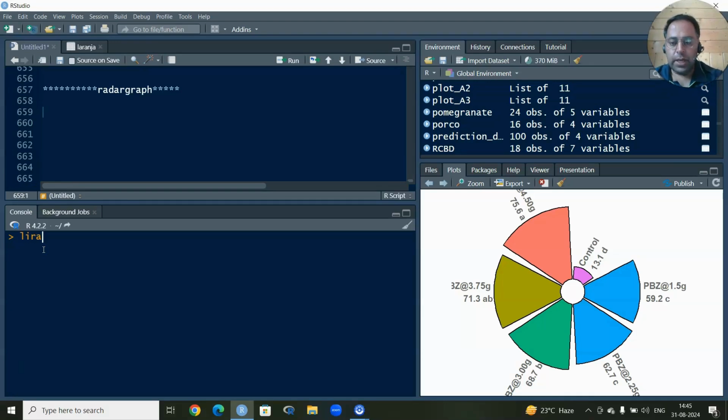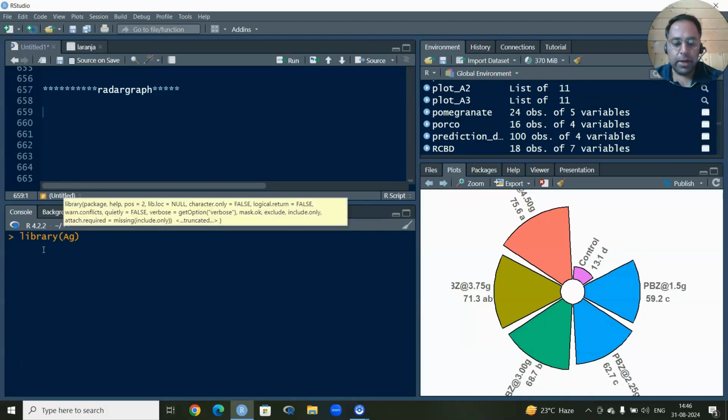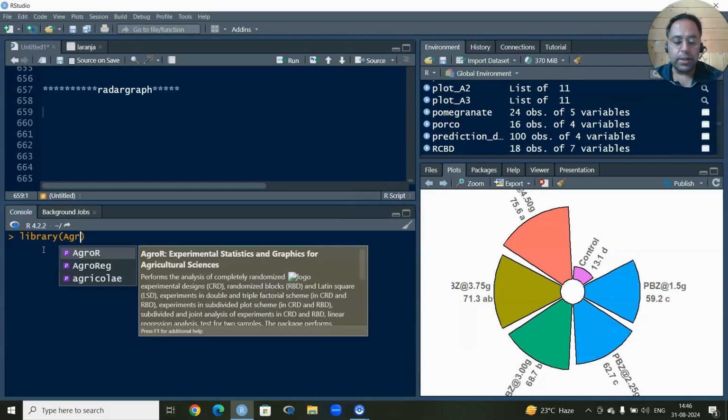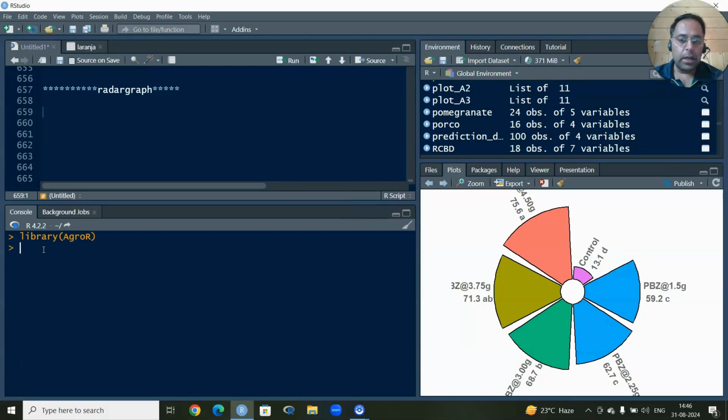We have to utilize this library, that is AgroR. I have already made a detailed video about this library in context to experimental designs. Now, in order to make this particular plot, where we can figure out which groups are significantly different from each other while utilizing a particular multiple comparison test, remember, we have different types of multiple comparison tests, and in this radar graph, or this circular plot, we'll try to explore them one by one.